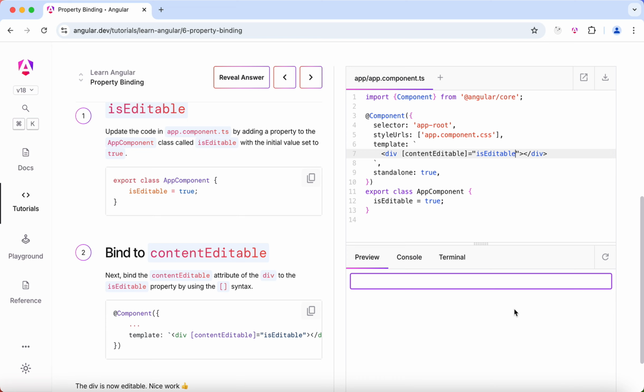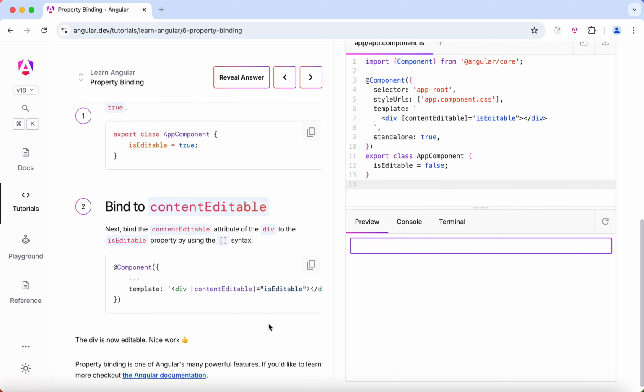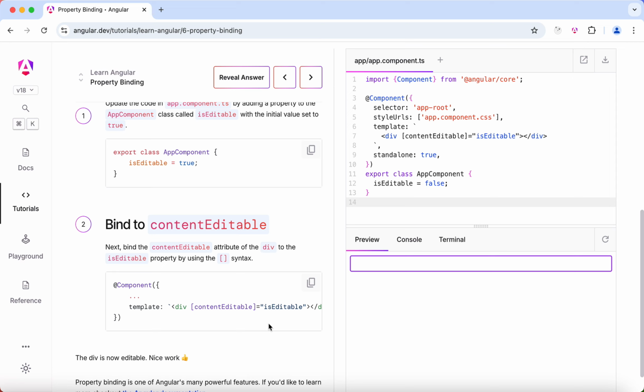Okay, let's wait for a reload, and now we see that it is editable, right? Because we're passing this property, and this property is set to true. If we make it false and we wait for the reload, we cannot edit it. All right, so that's a small introduction to property binding to an input of a component, here in this case the div component.